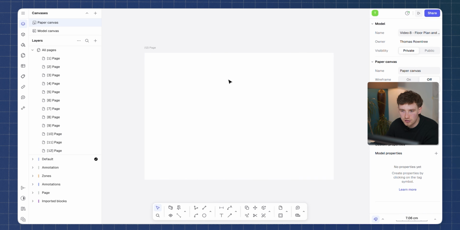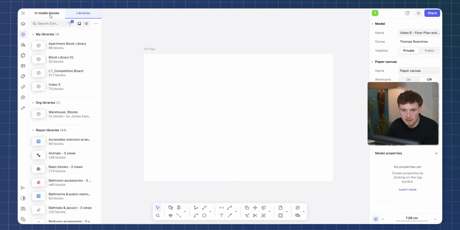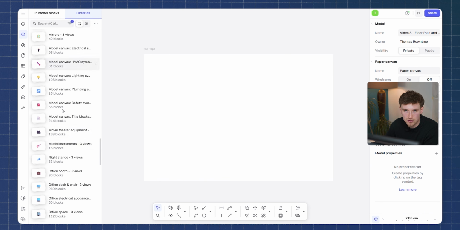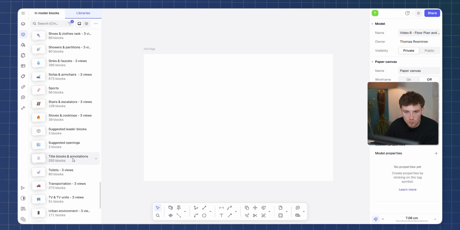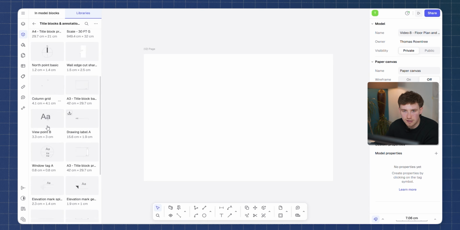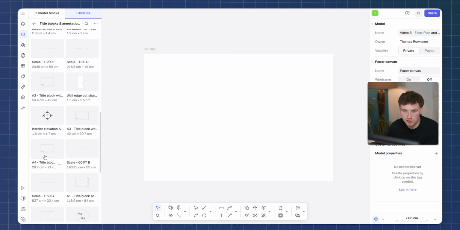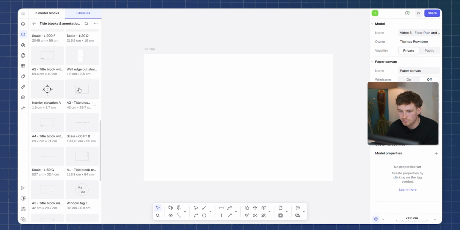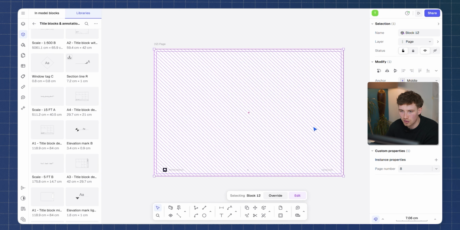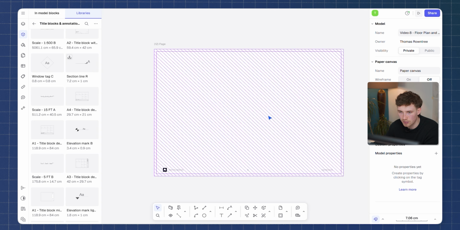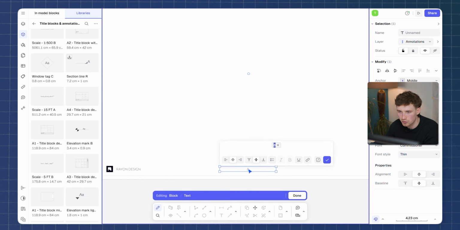We're then going to head to the block library. We're going to bring in a title block. So if we scroll all the way down to title blocks and annotations, we then find an A3 title block that we can just click and drag into place, which you can see here. You can then start adjusting and amending certain elements. For example, we'll change this page number to page 1.